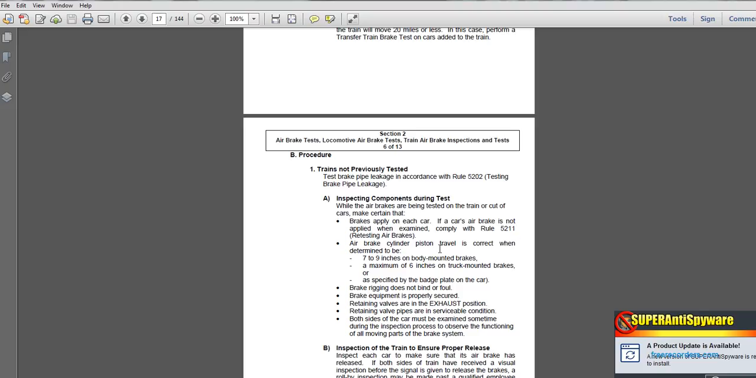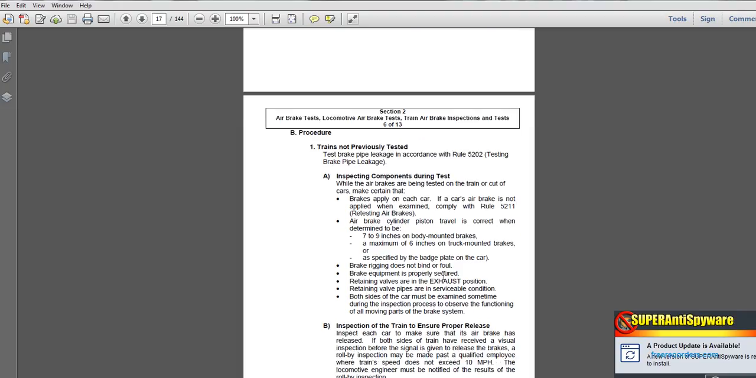Air brake cylinder piston travel must be determined to be 7 to 9 inches for body mounted brakes, a maximum of 6 inches for truck mounted brakes, or as specified on the badge plate on the car. Brake pipe rigging does not bind or foul. Brake equipment is properly secured. Retaining valves are in exhaust position. Retaining valve pipes are in serviceable condition. Both sides of the car are examined sometime during the inspection process to observe functioning of all parts of the air brake system.